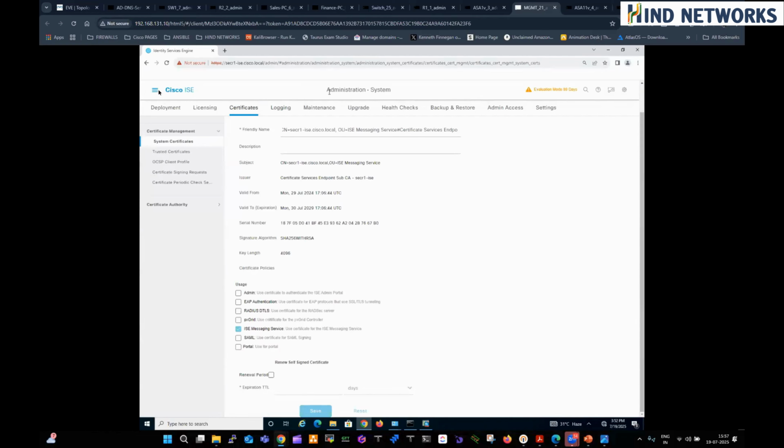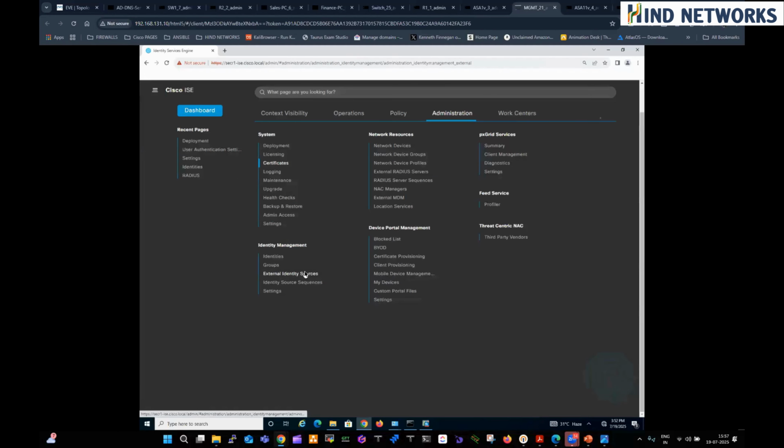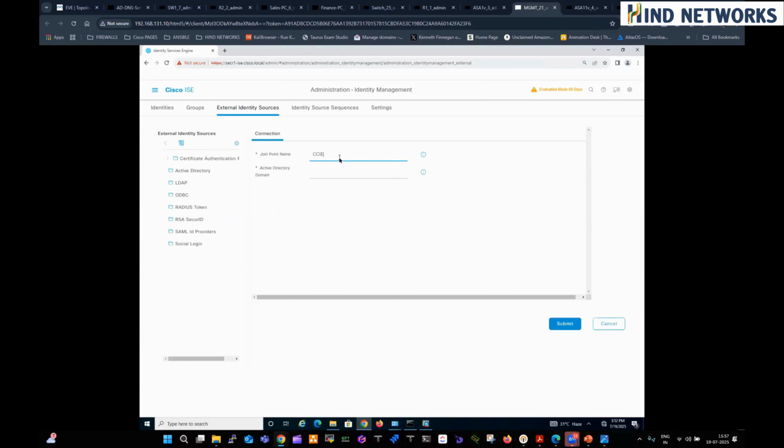Once we are at ICE, go into administration and external identity services. Once we're there on Active Directory, because we're going to add the AD server in this, click add there. We're going to select join point name as CCIE, and the domain is of course going to be cisco.local. Press submit.